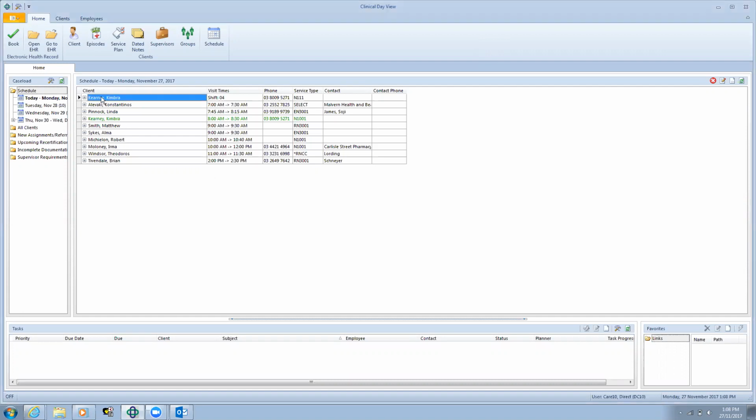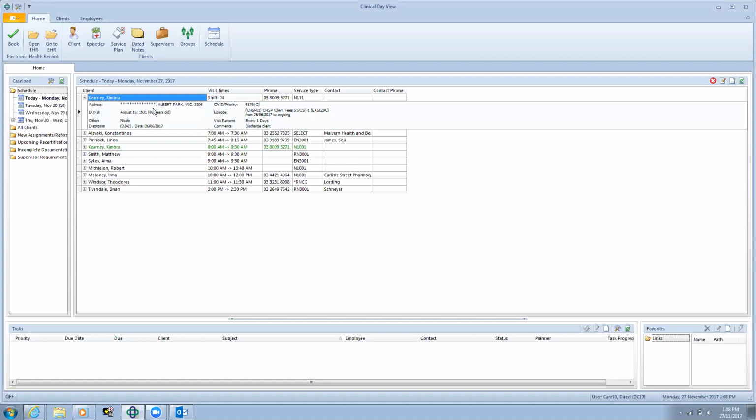Having a look at my clinical day view here today, I can see that my client, Kimbra, has a visit that has a shift 04 visit time on it. If I expand on this client visit in my clinical day view, I can see there is a comment associated with this visit saying discharge client.